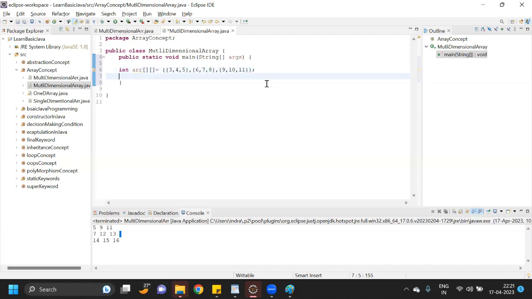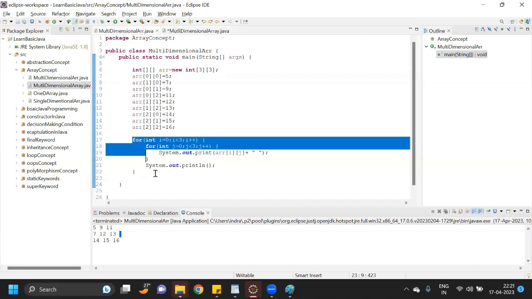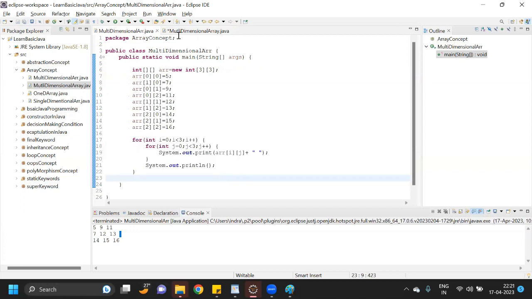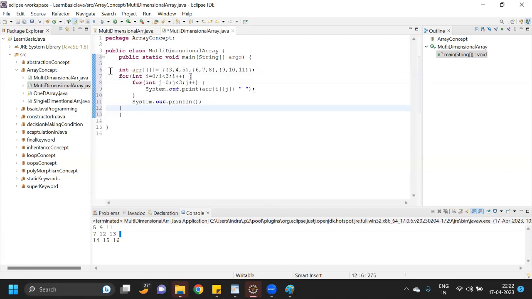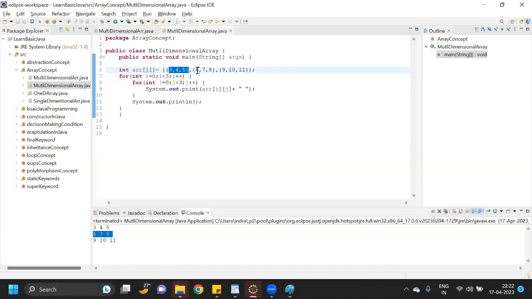So again, same for loop and same everything will be there. So I'm copying from here and pasting over there, right? So this is for row and this is for column, and here we are printing the value of i and j, and this is for new line, right? So let me run this program. See, it is giving an output. First row 3, 4, 5, second row 6, 7, 8, right? And third row this, right?